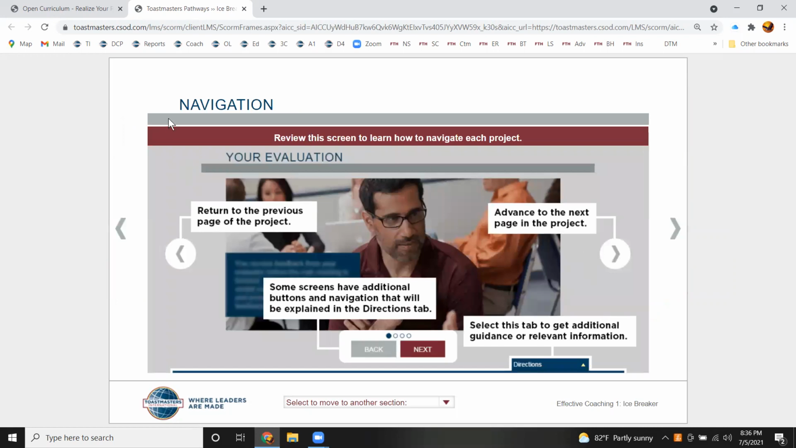It's going to take you to the navigation page. This explains all the various buttons, the back and the next button, and these little radio buttons up here show your progress through those additional buttons. There's a little directions thing down here that will pop up and show you extra information about how to navigate. And then the little chevron to the right is advance to the next page. The chevron to the left, return to the previous page.